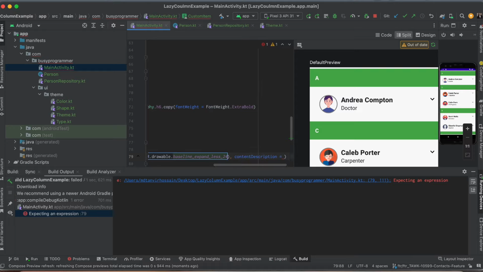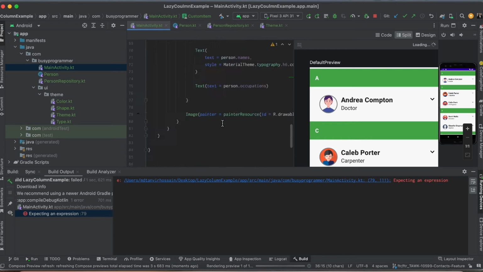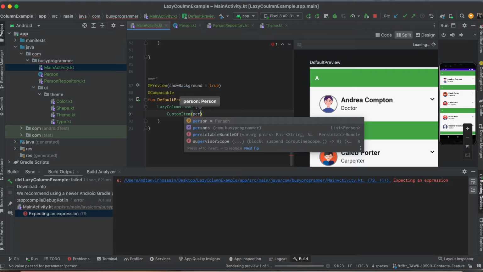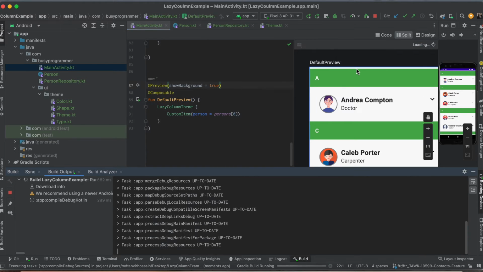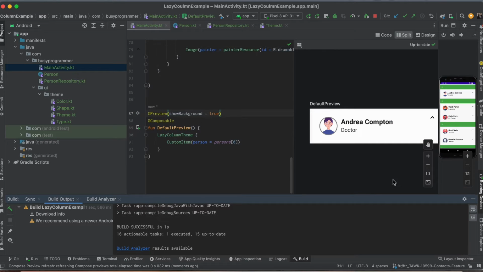I'm getting an error. I need to add the content description here. Okay, fine. So now here I will just take the person item. And for example, person, go to persons 0, for example. Build and refresh. Okay, so that's how it currently looks.